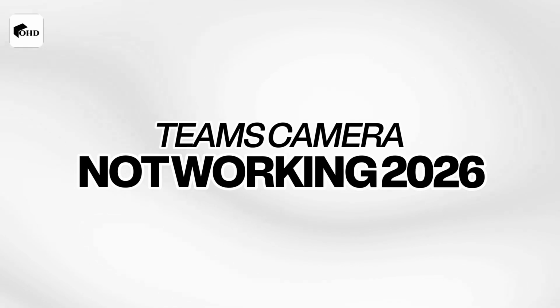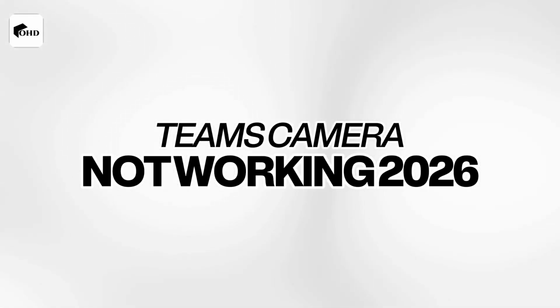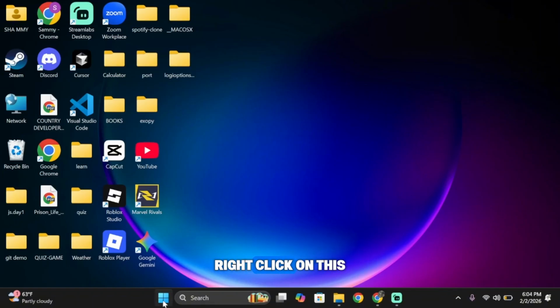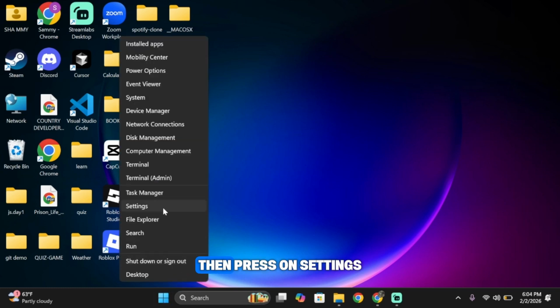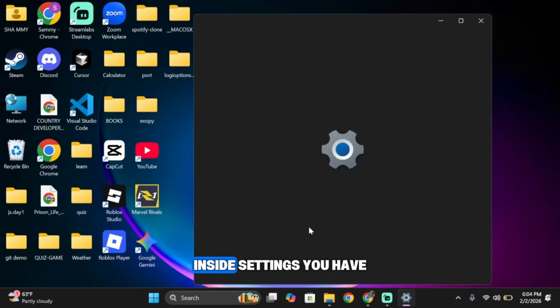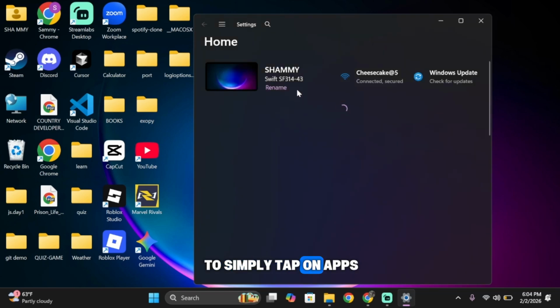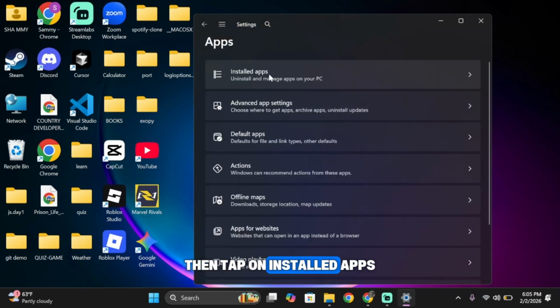How to fix Teams camera not working? Let's get started. For that, first of all, right click on this window icon, then press on settings. Inside settings, you have to simply tap on apps, then tap on installed apps.